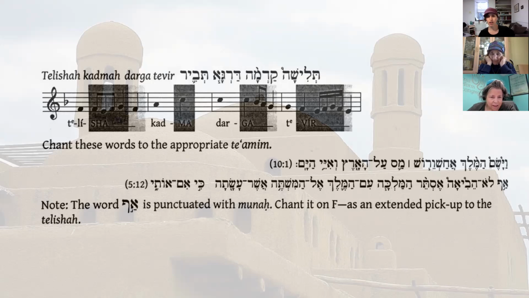No, El Mishte. So what's happening? You're throwing yourself off because you're going up way too high on El Mishte. So it is note to note, and you had that. Im hamelech el hamishte asher asata. Asata, right, because that's where the accent is. El hamishte asher asata.